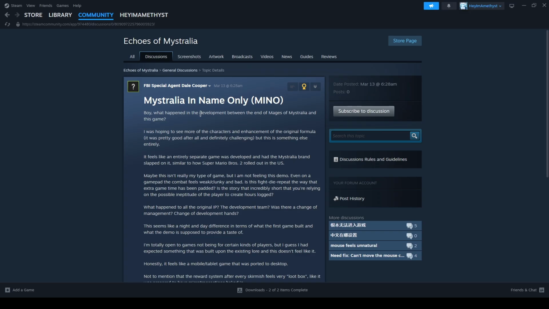Like I said in the beginning, there was that one comment that said it was just a Hades clone, and then when I played it, I felt the same thing. And here are more reviews. This is from a review: Boy, what happened in the development between the end of Mages of Mystralia and this game? I was hoping to see more of the characters and enhancement of the original formula.